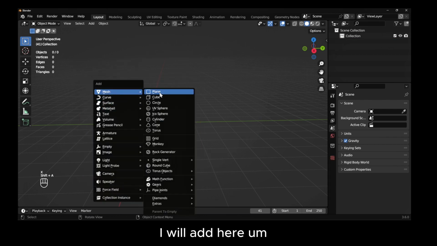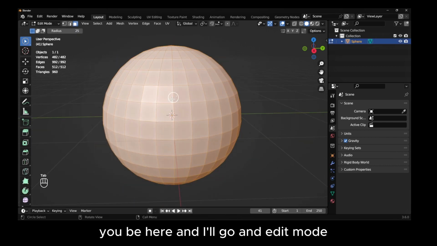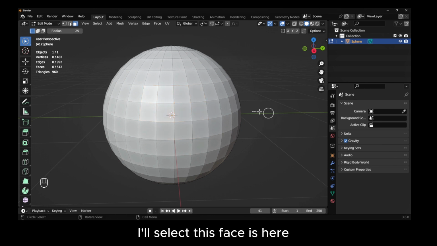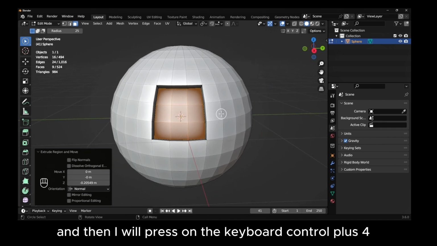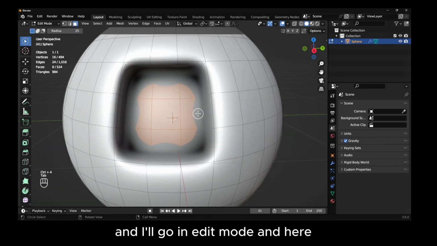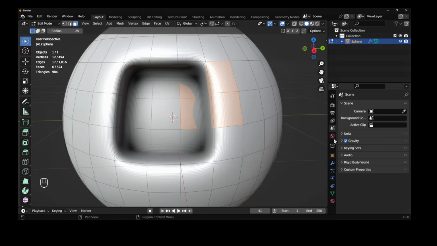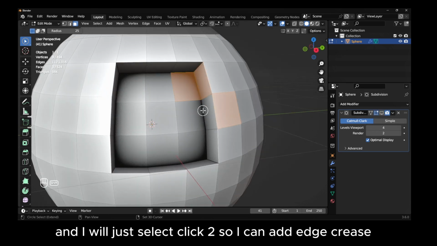I will add here a UV sphere, and I'll go in edit mode. I'll select these faces here, and now I will extrude, and then I will press on the keyboard Ctrl+4, and I'll go in edit mode, and here I will just turn this off, and I'll just select click 2 so I can add edge crease.